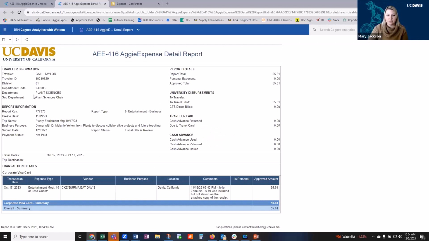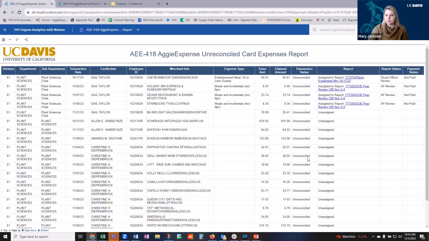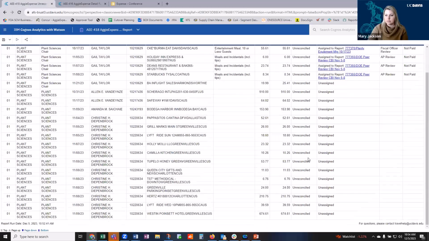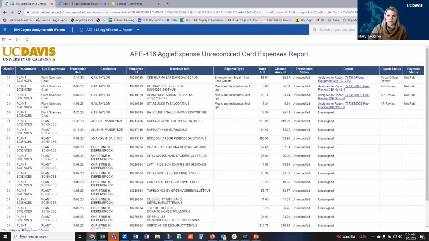Okay. So then we'll see a little more. We'll see the expense line, any comments and stuff. Okay. And again, very similar data to what you're seeing today.